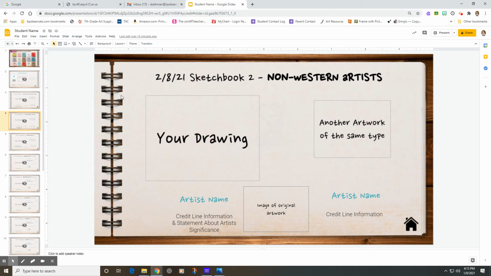Okay, so you're going to have the title up here, and then this is where you're going to put your drawing, and then underneath it you're going to put the credit line that goes with your drawing and a statement about the artist's significance. So it's going to be something important about them. And then you're going to copy and paste the image of the original artwork right here, the one that you're looking at when you're drawing it. Paste a little one right here. So these are about the sizes they need to be.